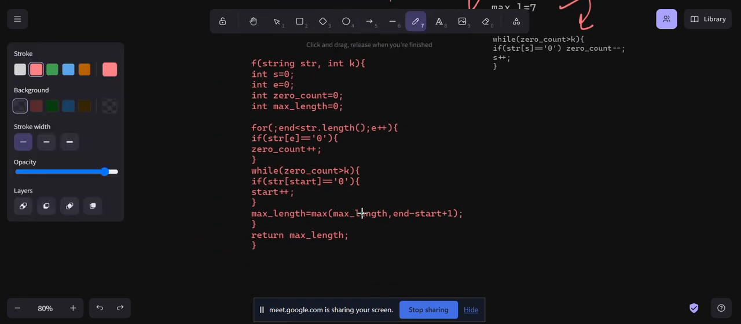Here I will just revise it. We are defining the things which we have defined: the 0 count and max length, which will get updated. This is just a normal for loop. It will check if the character at end is 0 or not, and it will just go on and on.